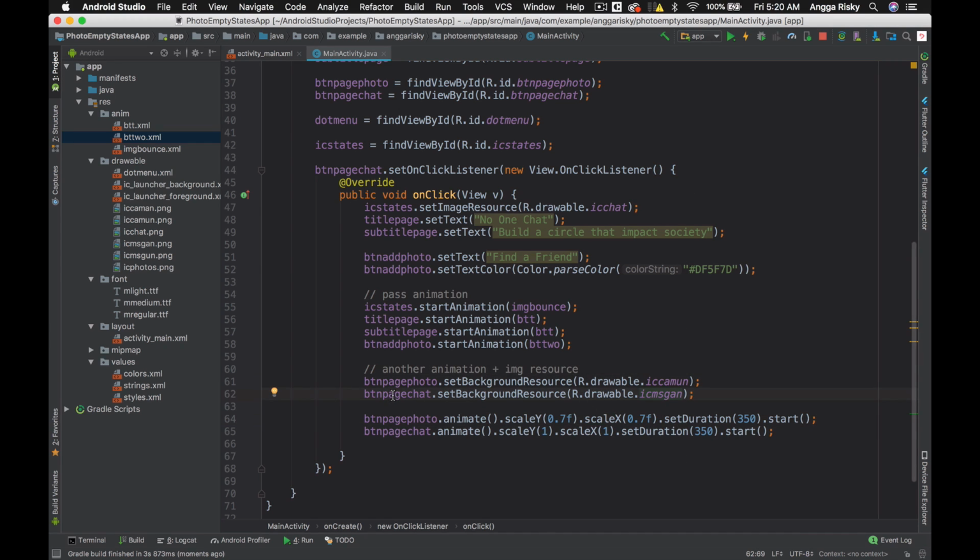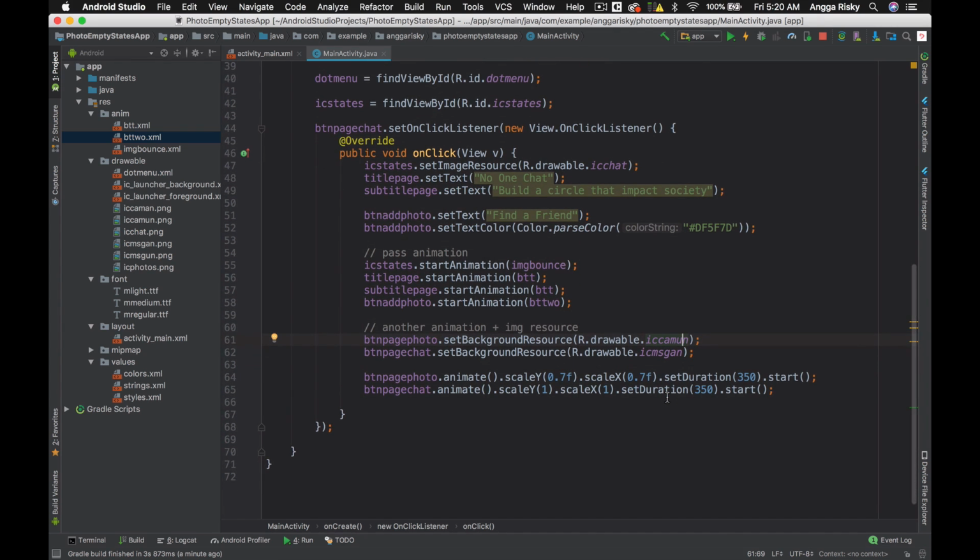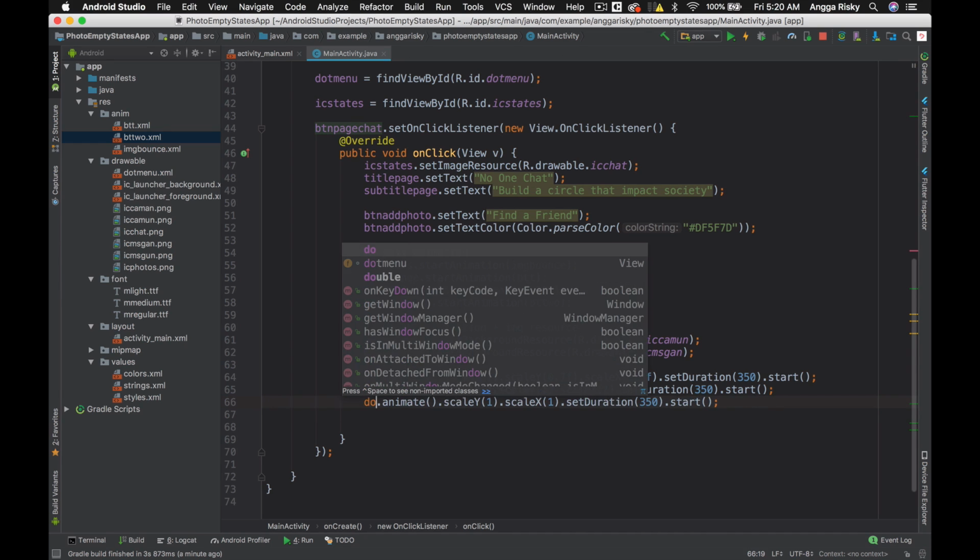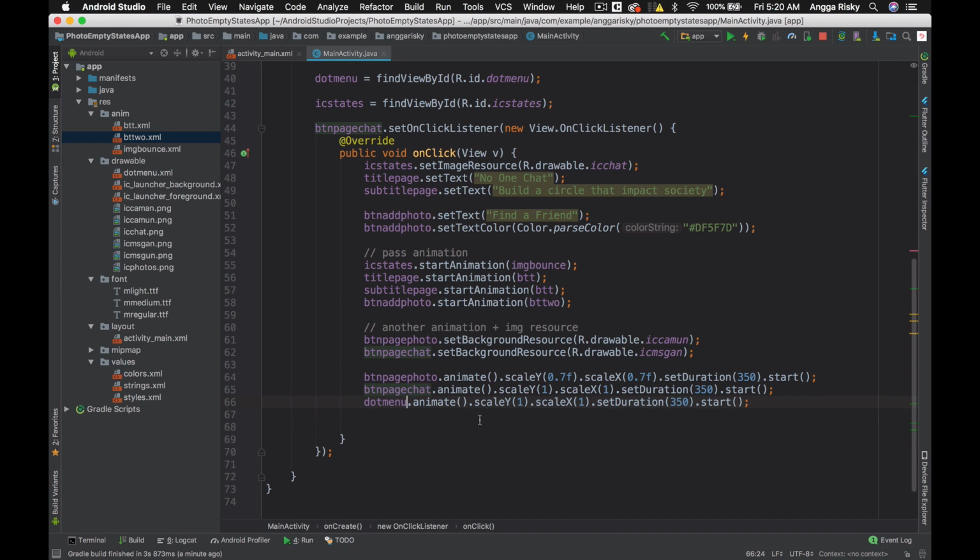Okay, so for the button page chat, it has to be message on. Okay, so n means active, but on means unable or inactive. Okay, so right now I want to give the animation for the view. So here we have to give like this, and then dot menu, we have to give the animation.